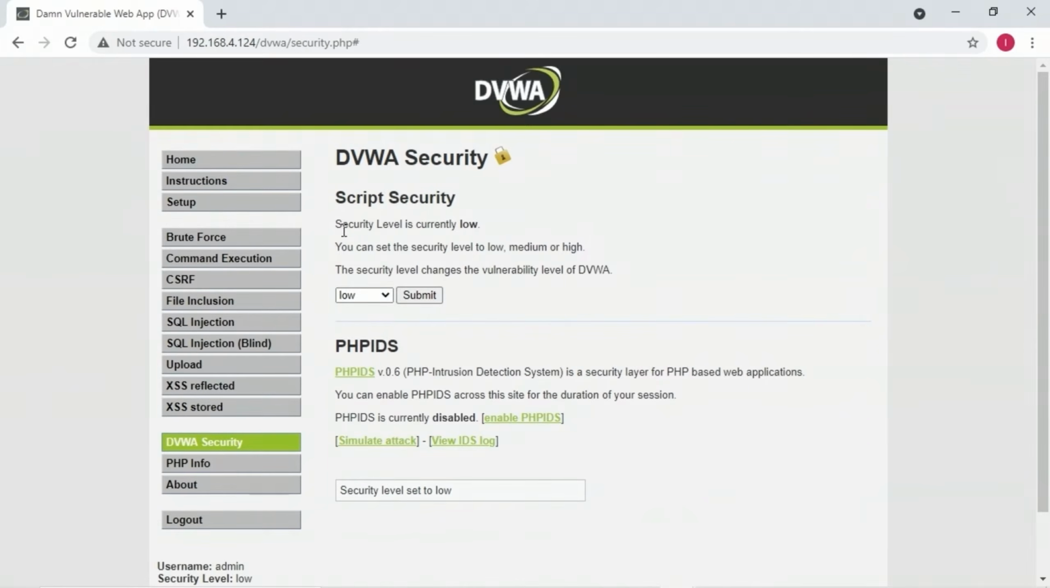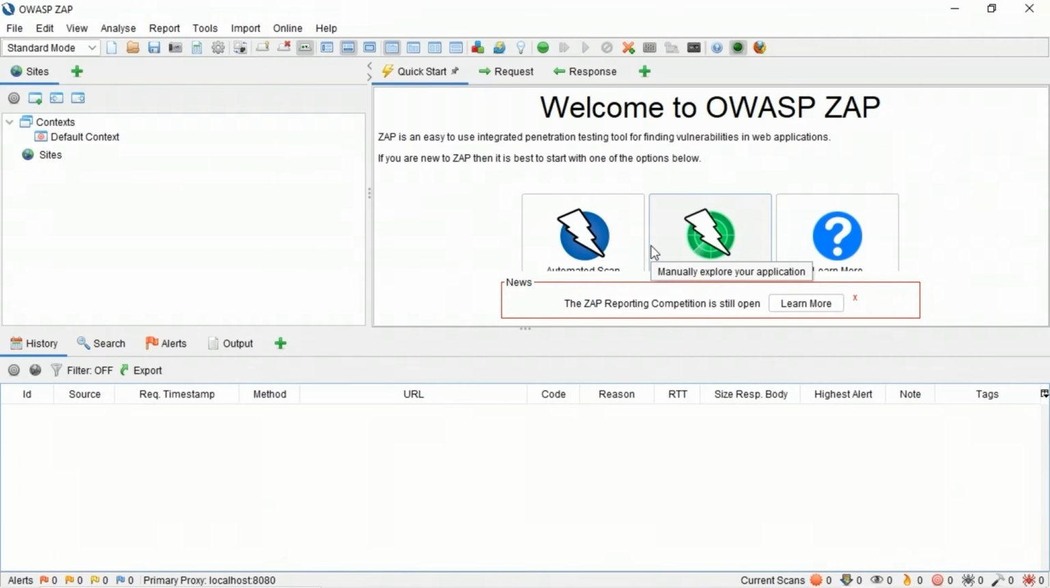But what I'm going to do in this case is set it to low, and I submitted it. It says the security level is currently low. Excellent. Now we can run a scan against it, and we are going to get the results for testing purposes, results about vulnerabilities in the web application.